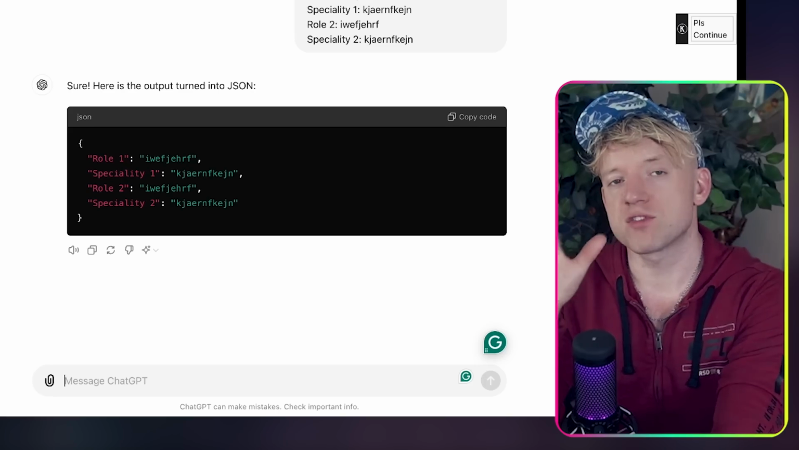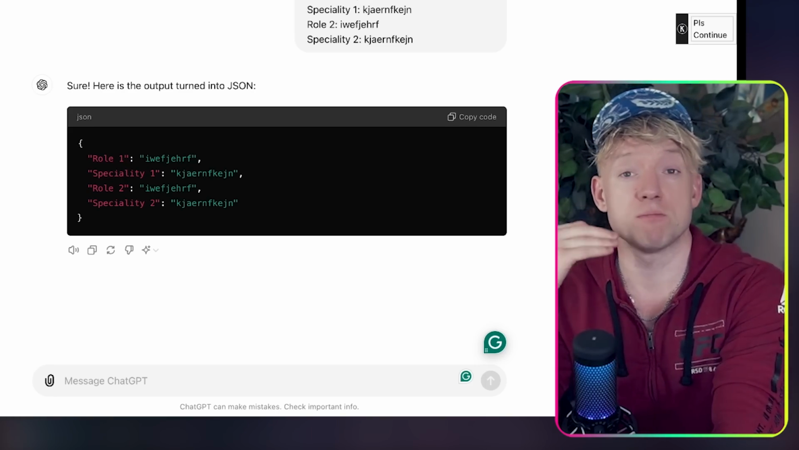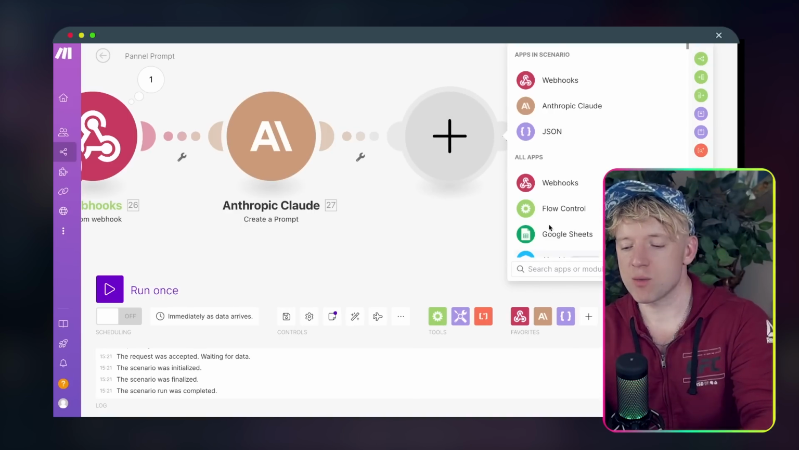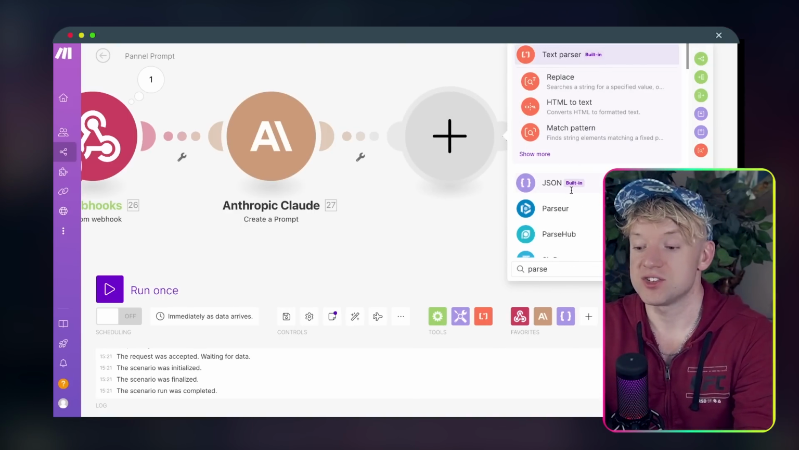And we click OK. And then you would say to ChatGPT to create you a JSON structure based on the individual outputs that you would want. So then, guys, we come here, we click on this guy, and we're going to add in parse JSON.